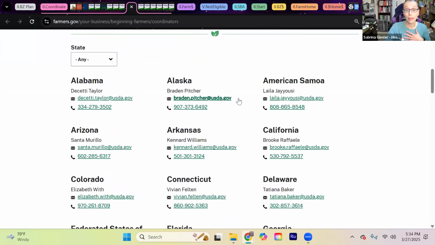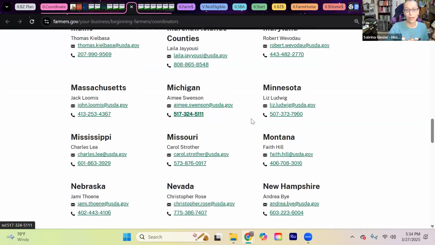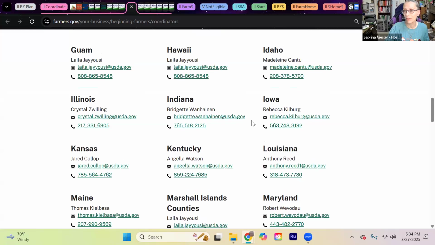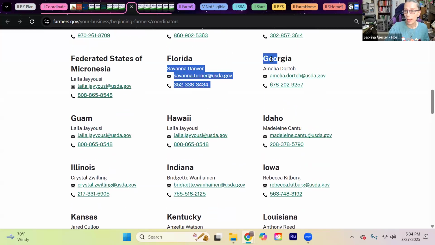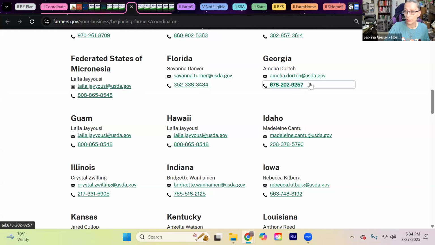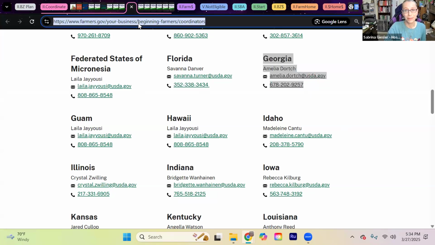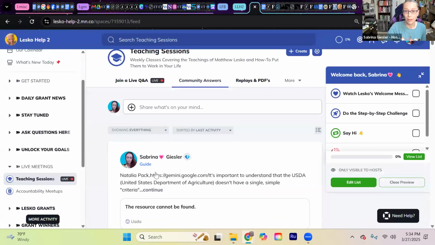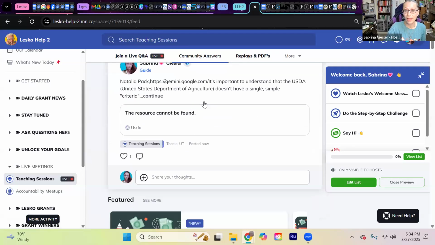So it is my farming and ranching coordinator. When I talked about Robin Sadler, it's my farming and ranching coordinator. I can never remember where she's coming from. Okay, so Georgia, here we go. Amelia Dorch, something like that. Here's your first part. That's the answer from Gemini.